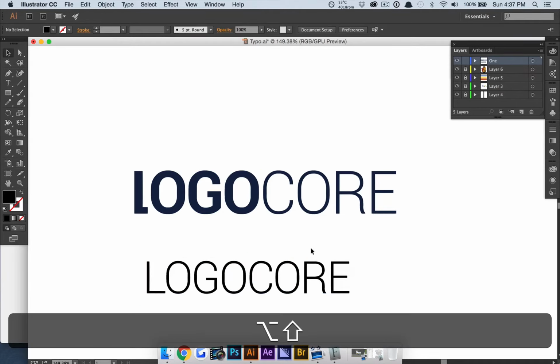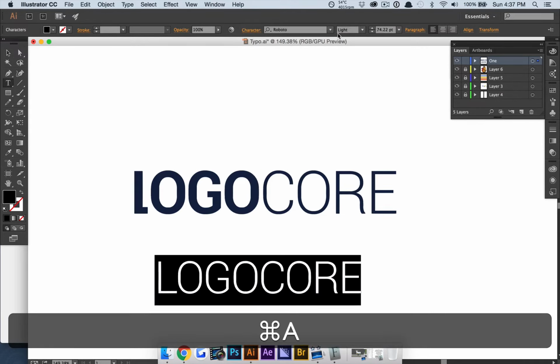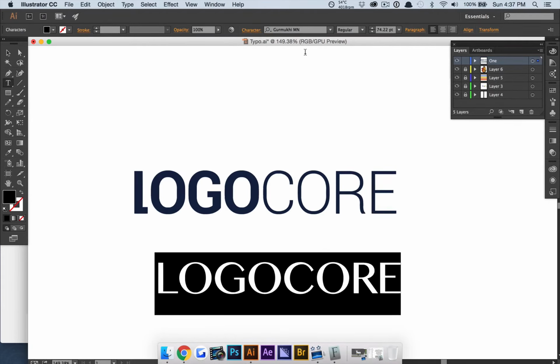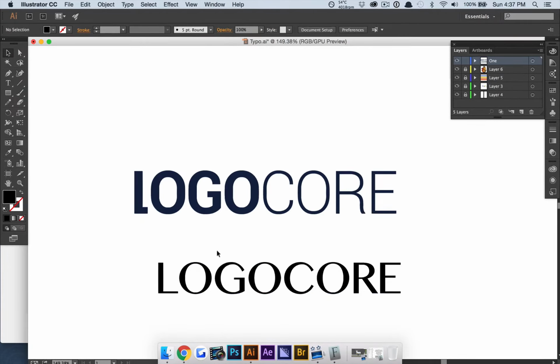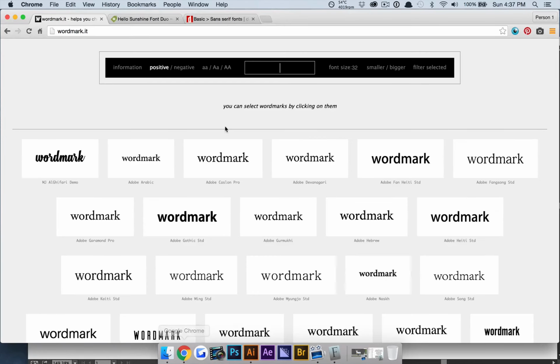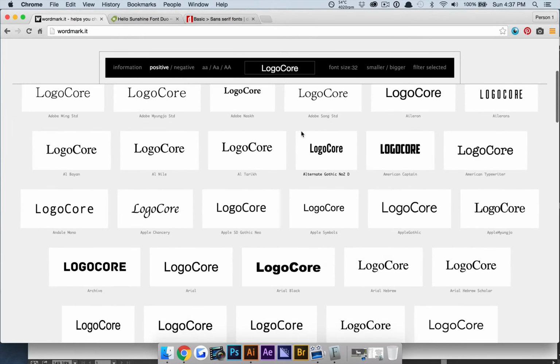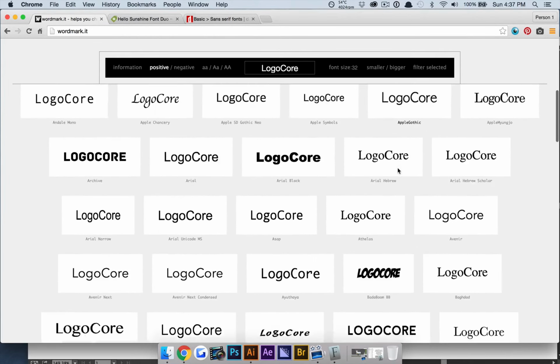On Illustrator, if you want to scroll through different font choices, you have to click on the logo. You get to choose one. You see that you don't like it, you have to choose another one. And that's how you would cycle through all these different logos. But in WordMarket, you can just type in "logo core," and it's going to give you all the samples of logo core with all the fonts that you already have installed.